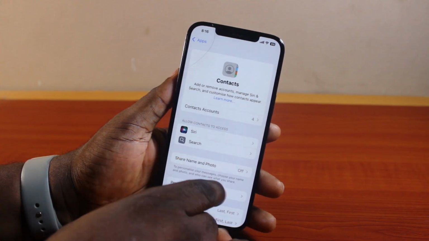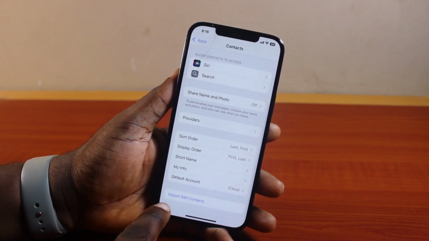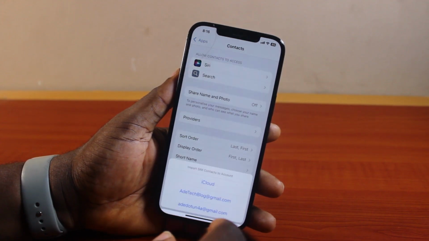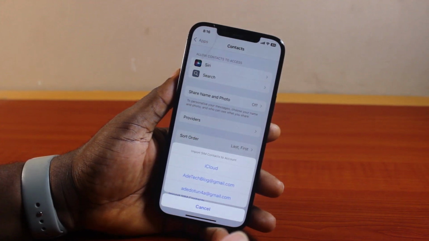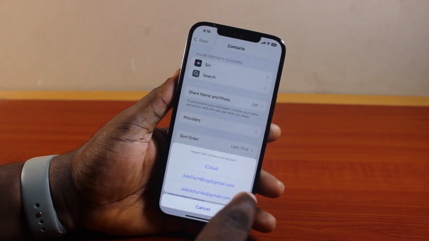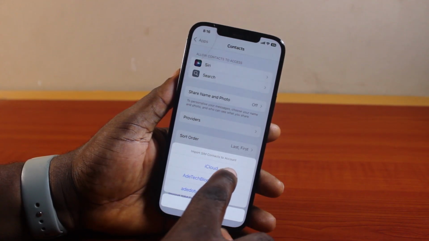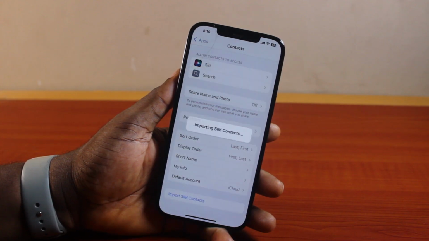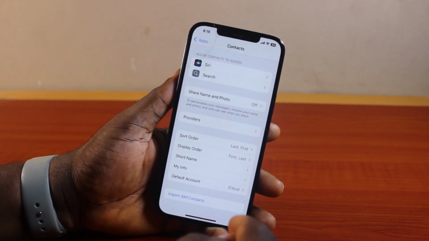Then once you select Contacts, scroll down the page. Then you should see Import SIM Contacts. Go ahead and click on that. Once you click on Import SIM Contacts, you want to select where to import the SIM contacts to: iCloud, Gmail, or another Gmail account. Then select it, and you should see it importing the SIM contacts.